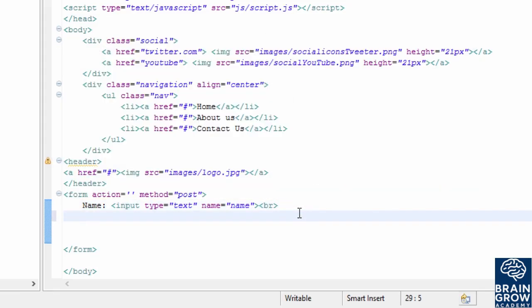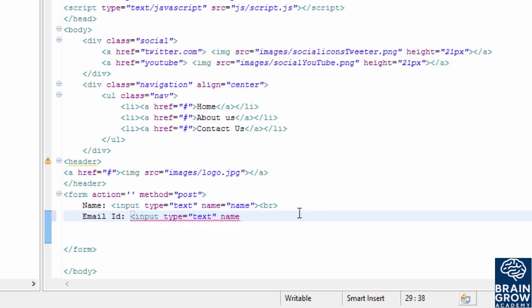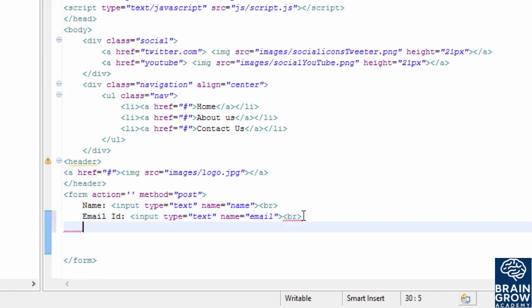Next thing is we'll use the email ID field, and here input type will be again text, and name will be email. Okay, so this name we will use while we write our Java code to take the value from the JSP page. Okay, and again we'll use the br tag to break the line.